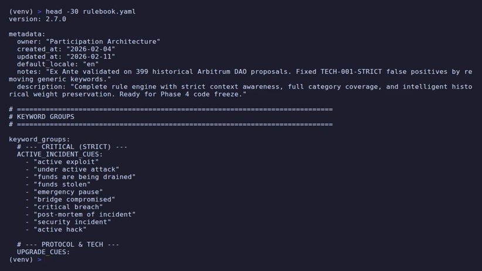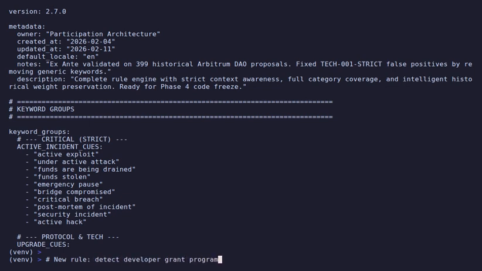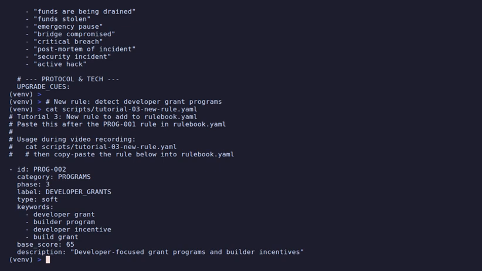Each rule in the YAML file has an ID, which shows up in API responses as the reason a rule fired. It has a phase for evaluation order, a label that gets added to the proposal's labels array, and a type, either strict, which sets a minimum score, or soft, which adds to the score. Keywords are matched against the proposal title and body.